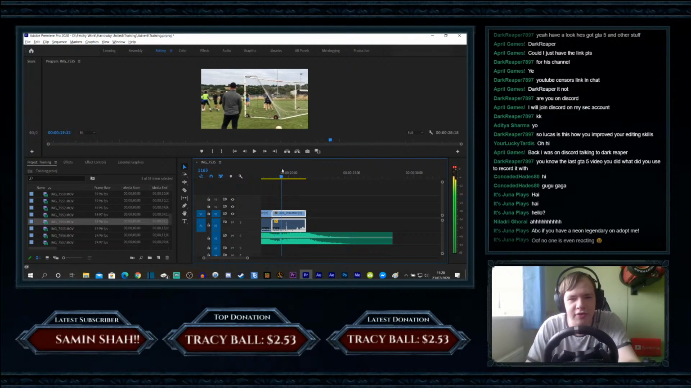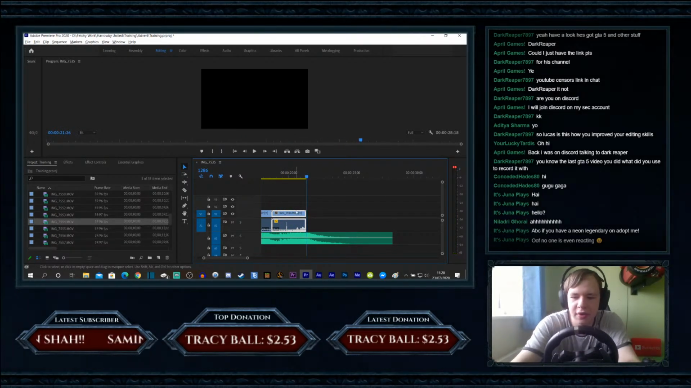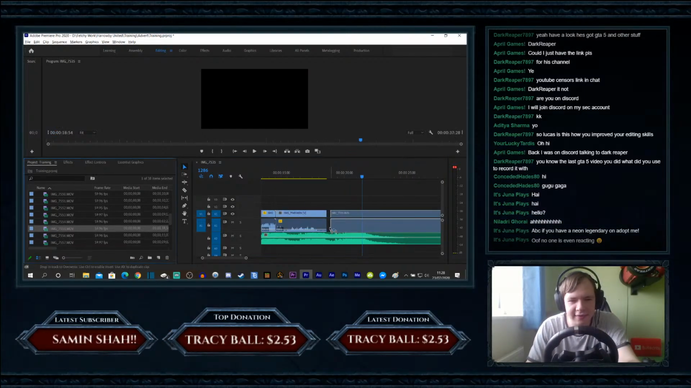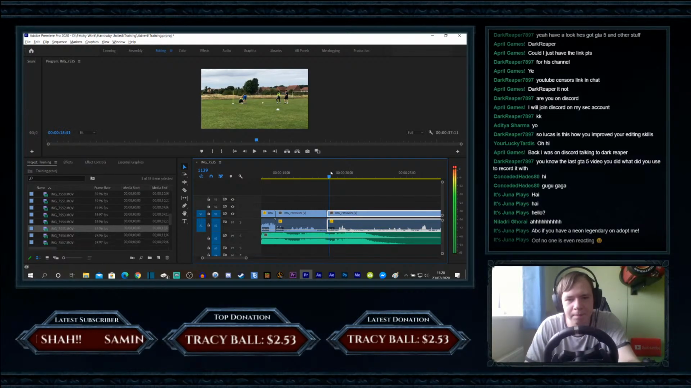I don't say this is the crossbar hit, but okay, that's just a kick. I was just going to say, don't say that was the crossbar hit. However, it didn't happen on the beat.